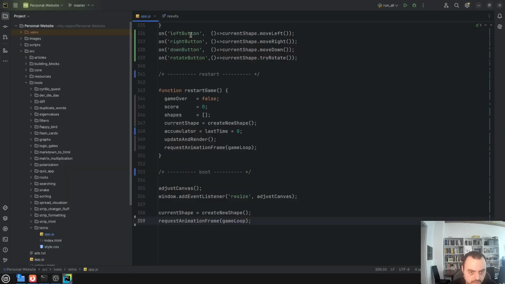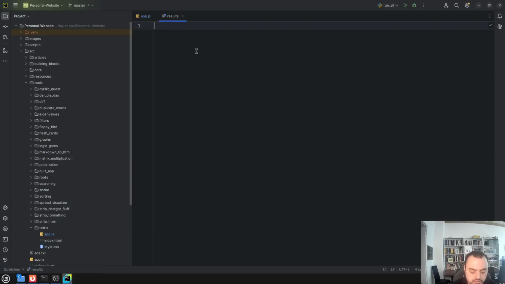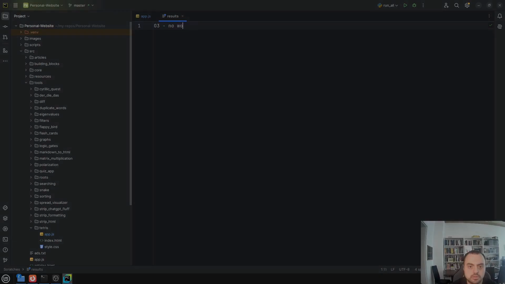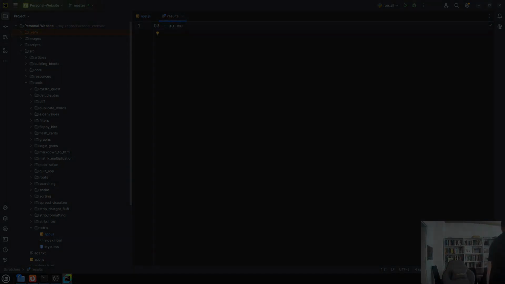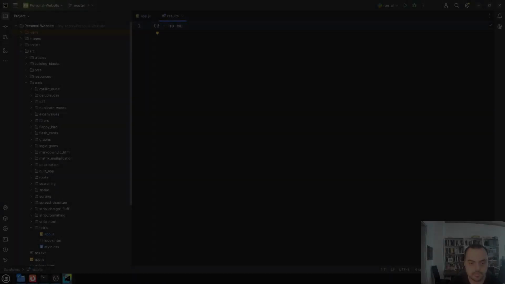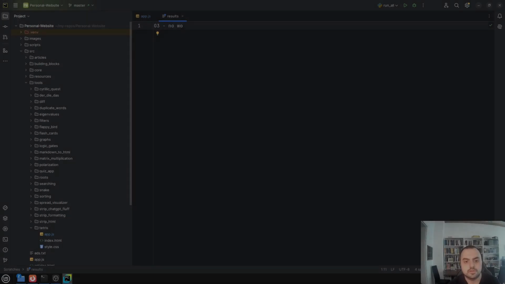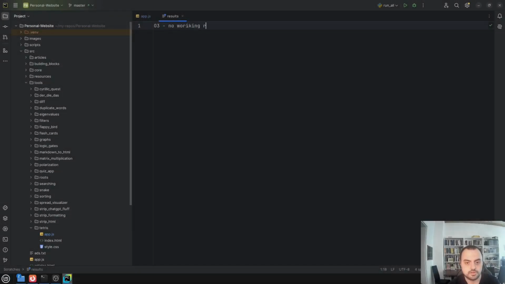And by the way, let's write down some results as it's thinking. So we tried all three and no visual output, or no working results, or non-working result, crashes.